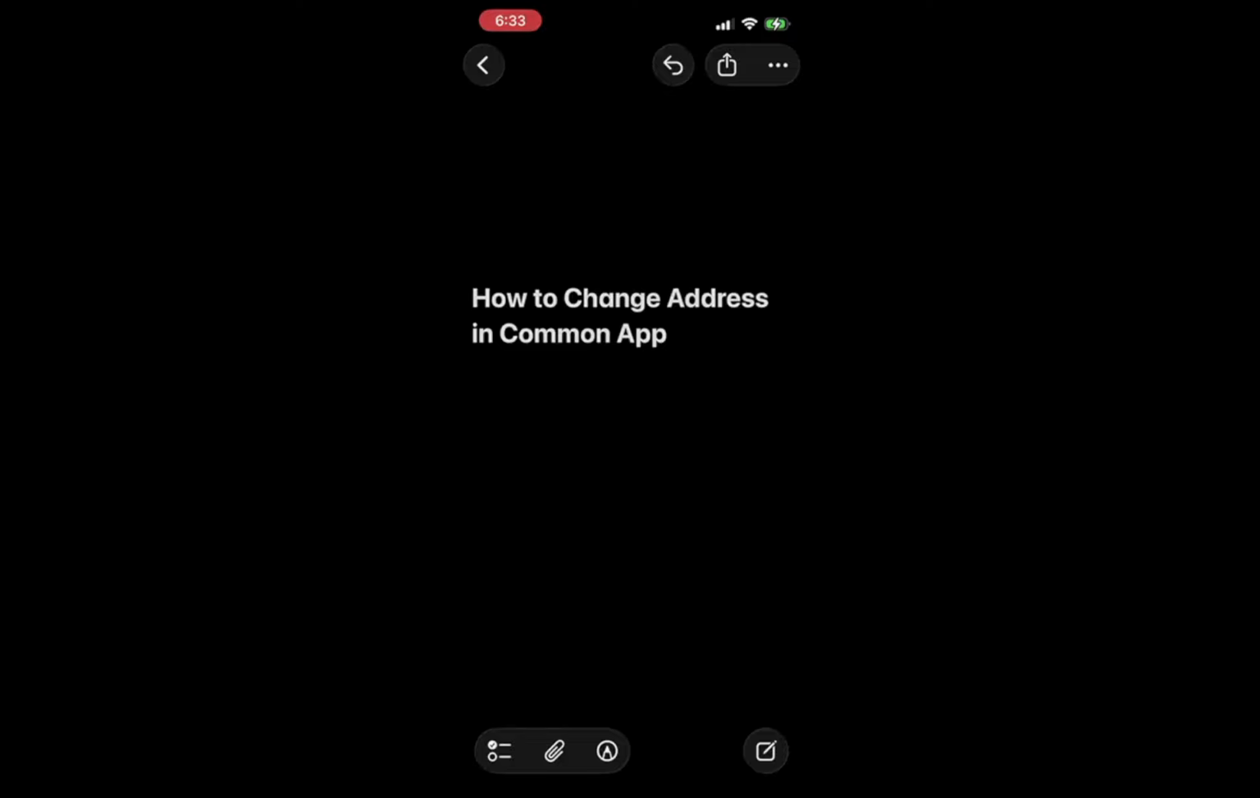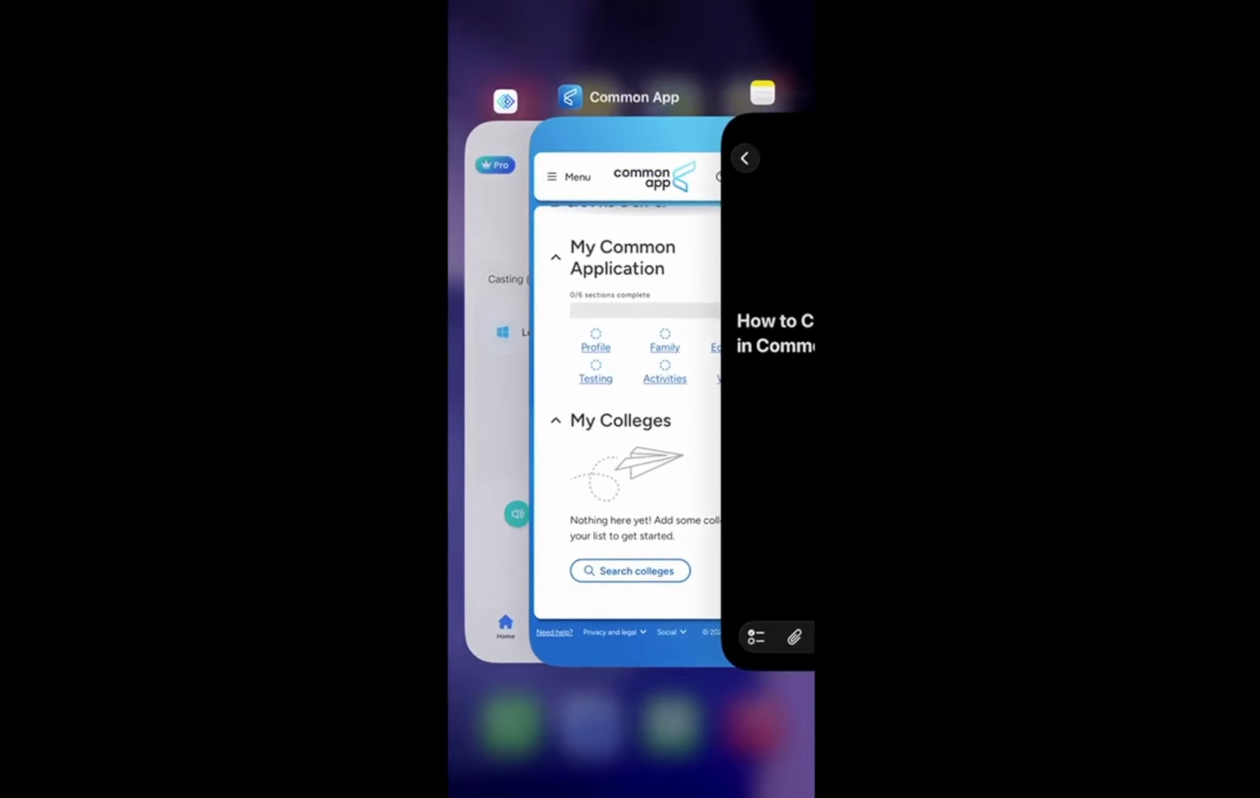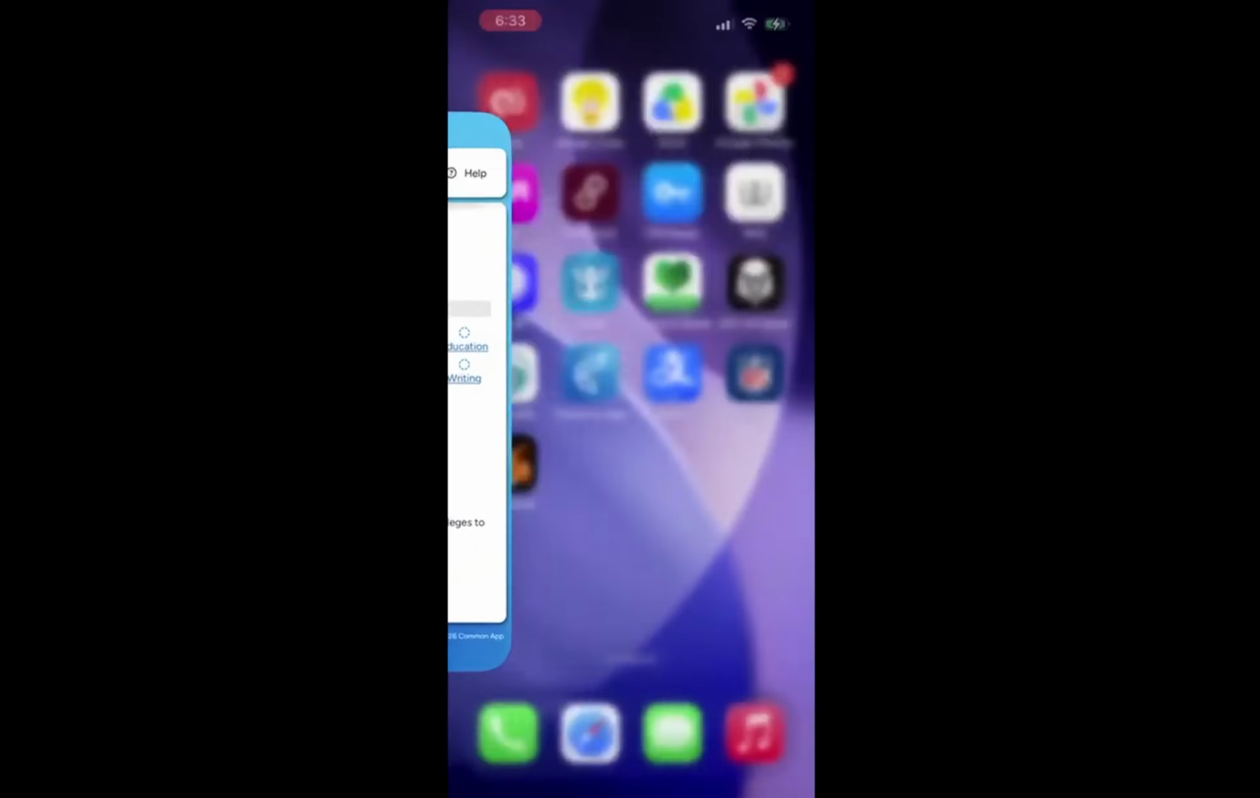In today's video, I'm going to teach you how to change your address in Common App. First, start by signing into your Common App account. You will see a clean and organized dashboard once you're logged in. This is your central hub for managing your college applications.